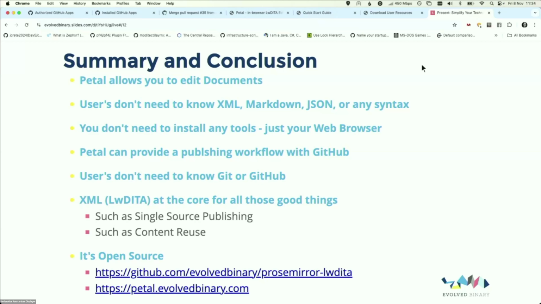They don't need to know any syntax. They don't ever see the XML, the Markdown, the LwDITA, or anything like that. It's all abstracted away from them visually. They don't need to install any tools. They don't need to download anything. Everything is in the web browser.